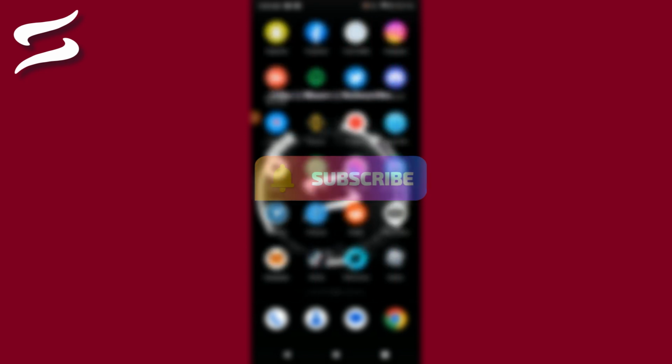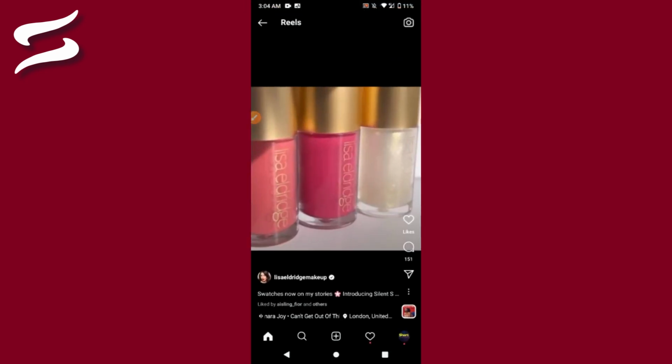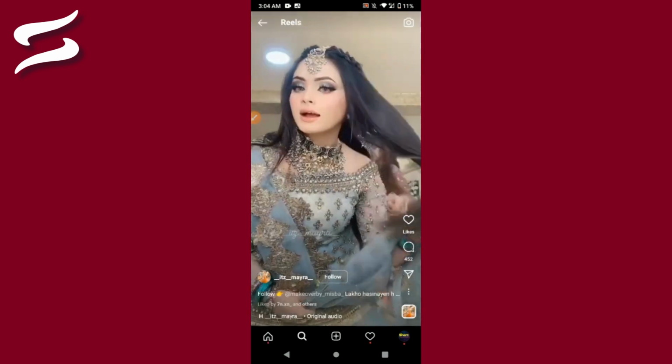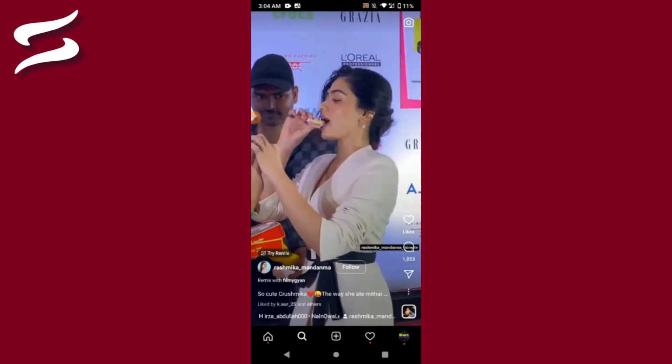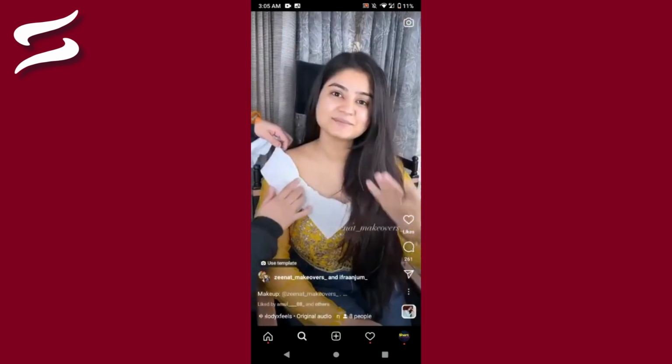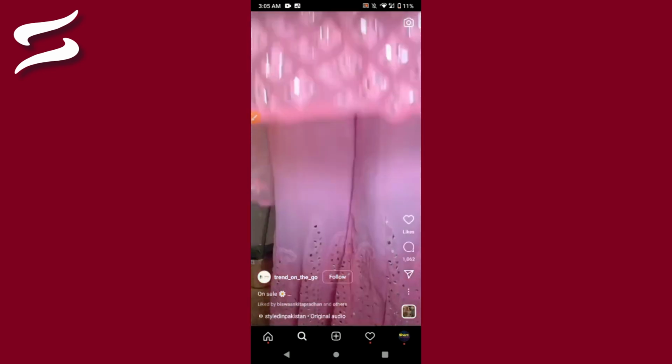First of all, you have to open your Instagram mobile application and log into your account. Once you do it, after that you have to select any reel you want to make a remix. So multiple reels will appear here, so I simply select any reel from here to give you an idea.